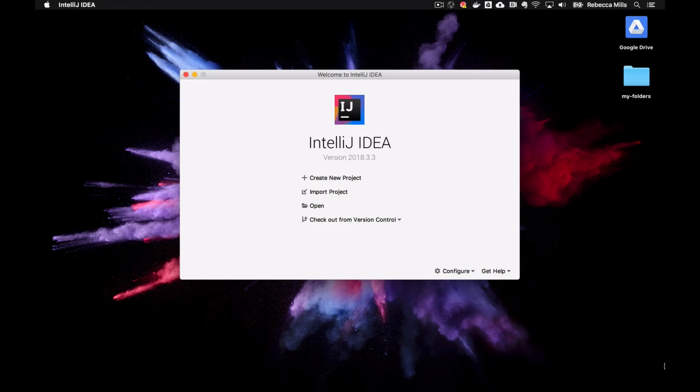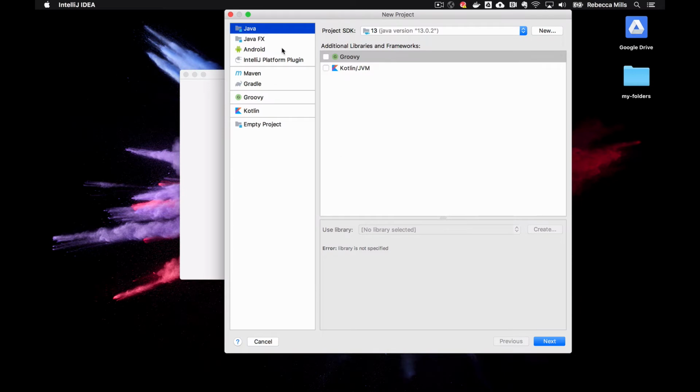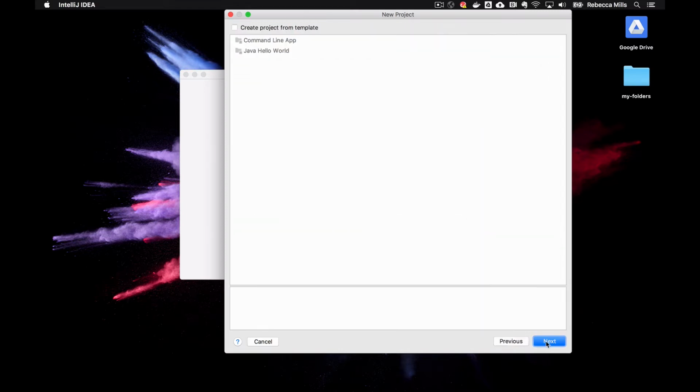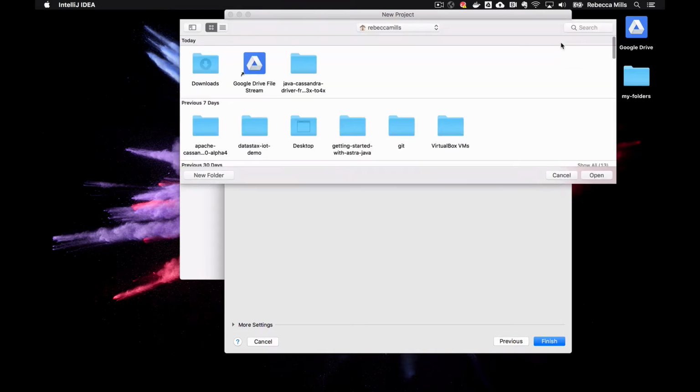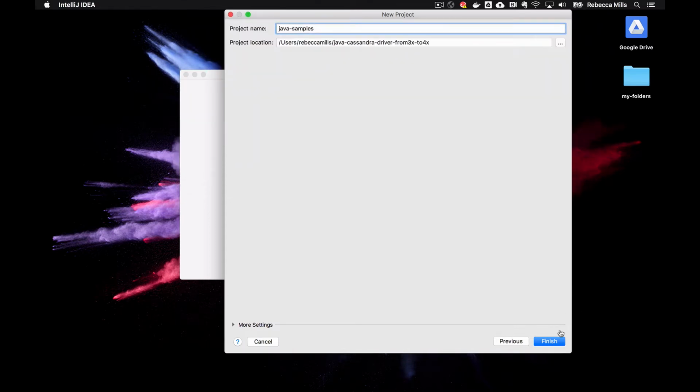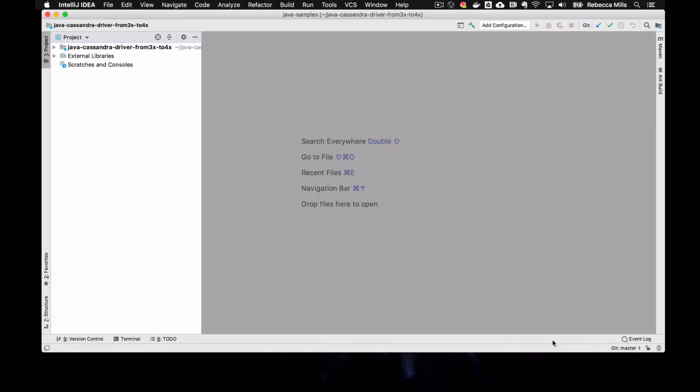Okay, so I'm just going to create a new project in IntelliJ. Java, of course, and I'm going to point to the Java 13 SDK, which it looks like it's already pointing to. So we'll click Next. We won't be using a template for this. Project name, we'll just use something simple like Java samples. And we're going to point to that repo that we just cloned. And we'll hit finish.